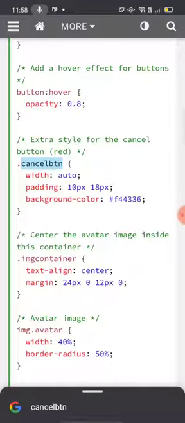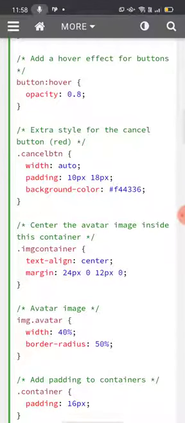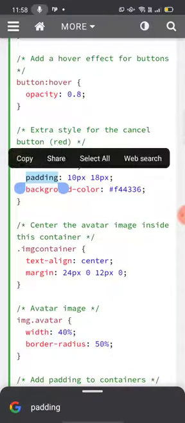Now you can see dot. Why is dot cancel BTN written? That dot means it is a class. Whenever you define a class in an HTML file, you have defined a class, right? So a class is identified with a dot operator. So for the cancel button, inside the brackets write down width.